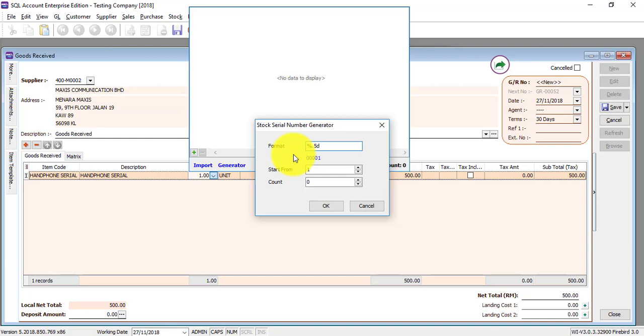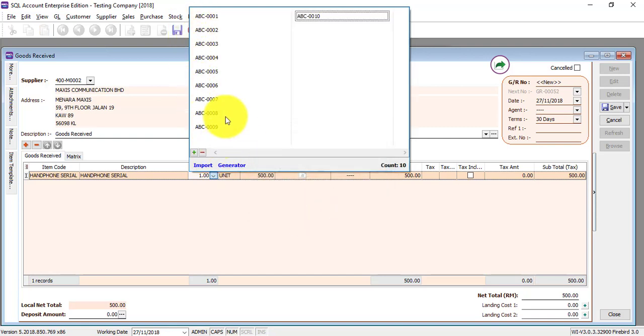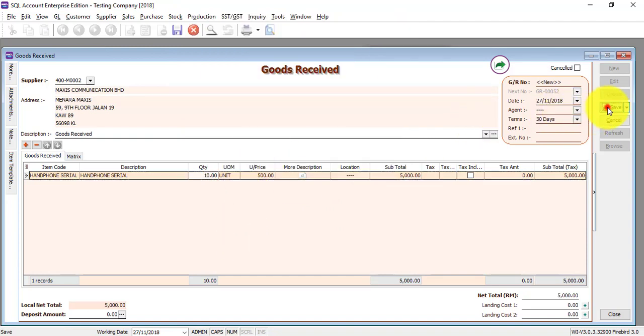For example, the serial number is called ABC dash, 4-digit running. Remember, percentage dot is an auto running formula. How many digits? 4-digit. So it starts from 1 until maybe 10. When you click OK, the system will automatically generate the 10 serial numbers for you. So you get the 10 quantity with 10 serial numbers.